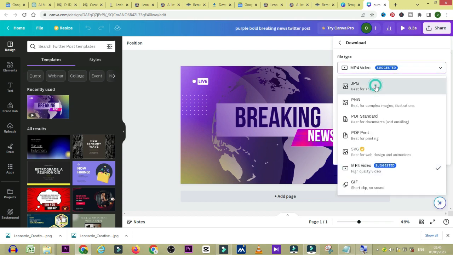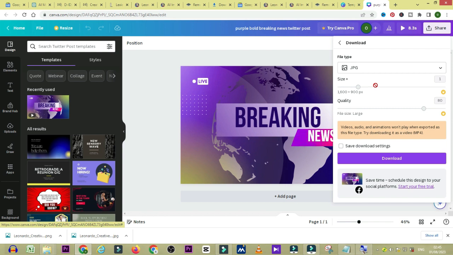No, I'm gonna save it as JPEG, and here it is. So it's telling me that this is going to be saved as JPEG, and then of course I don't have any issues with that. I'm going to click on download.